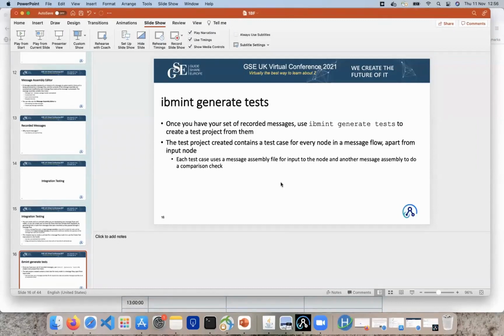Well, as I already said, it creates a test case for every node. So it'll, for my case, not the input node. So we'll only get one test case for this example. But obviously, if you're doing it for real, you could have many more. You'd have a more complicated flow probably, and more messages. But this is just a simple demo.